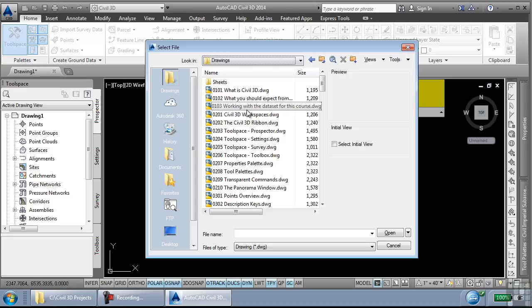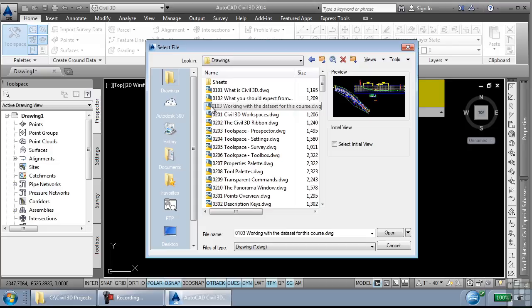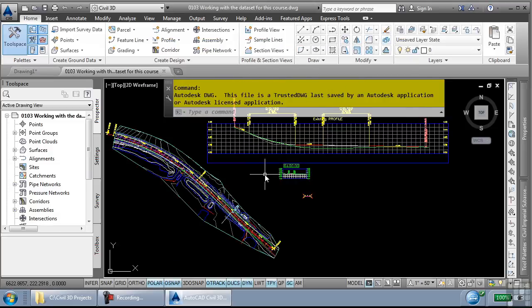Now, if I ever need to open a file contained in my dataset, I simply select this icon as a shortcut to my dataset folder. I'll go ahead and open up the 0103 file, working with the dataset from this course.